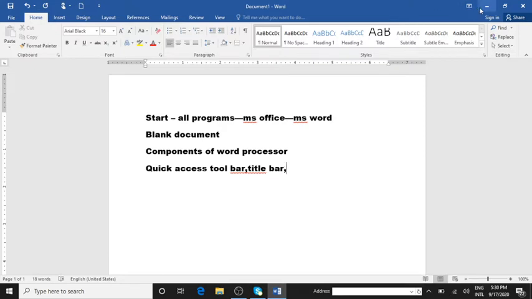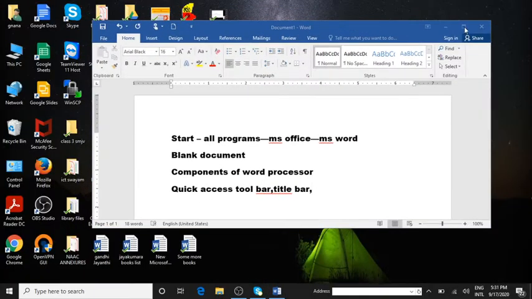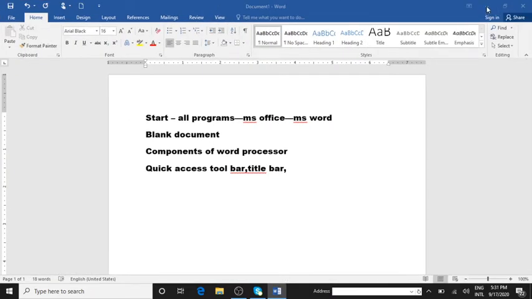Moving on to the top right hand corner, you have three buttons here: minimize, maximize and close. These are called window control buttons. You also call maximize the restore button: restore down and restore up. This is how it looks. Minimize, maximize and close are called window control buttons.